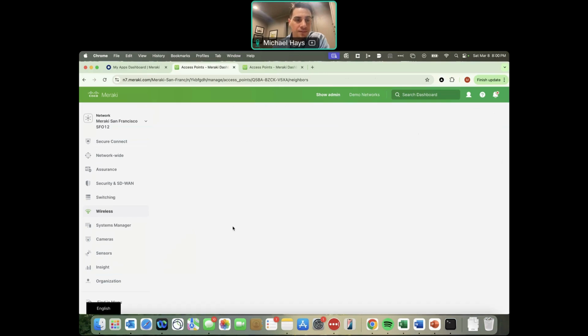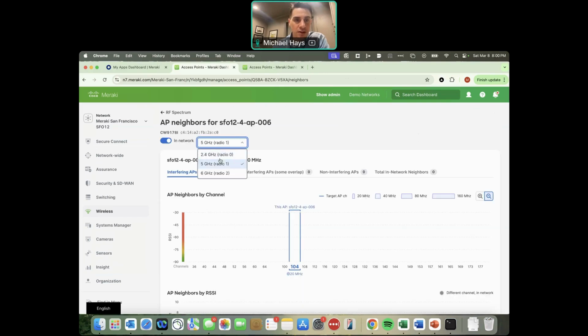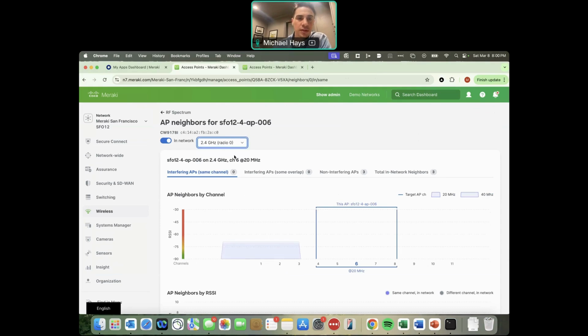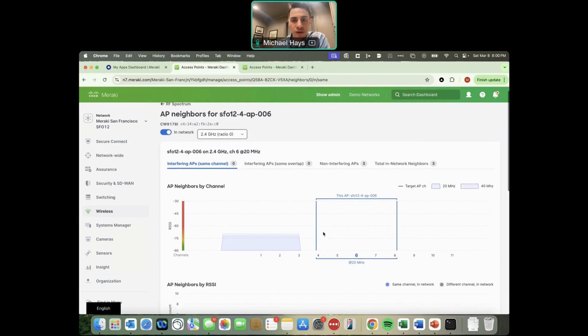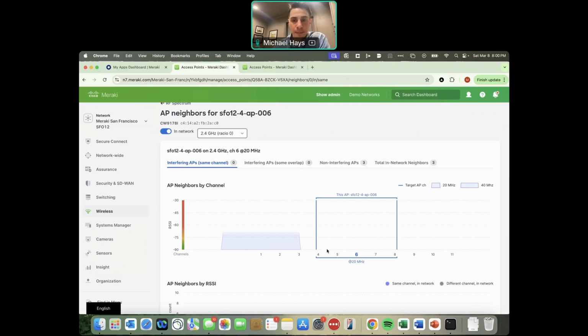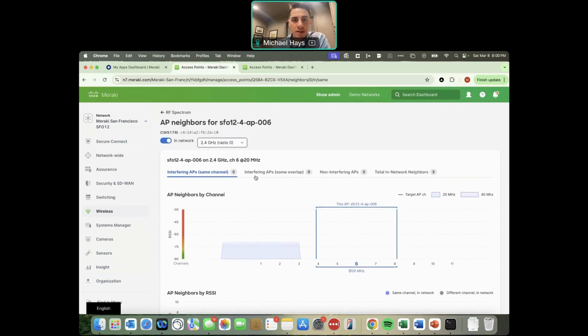If I click on here and then toggle back to 2.4, because that's where we're seeing the higher saturation of that channel, this is going to show me where potential interference sources are. But you can kind of see here that we don't have any interfering APs. We don't even have any overlapping APs. But that's because I've got this in-network toggled on. So we do a pretty good job of controlling our RF environment.